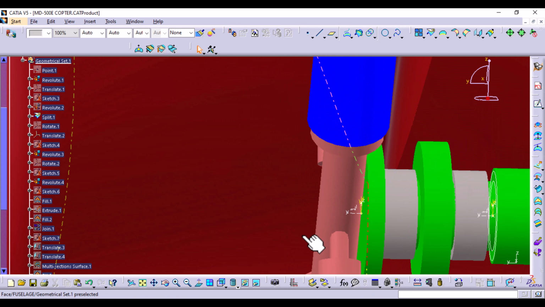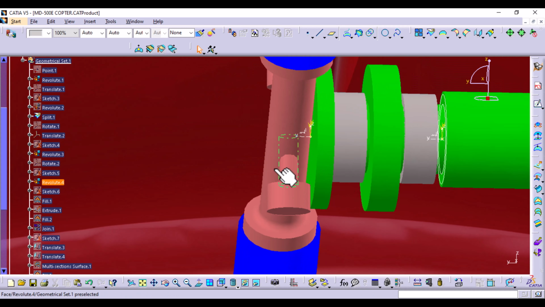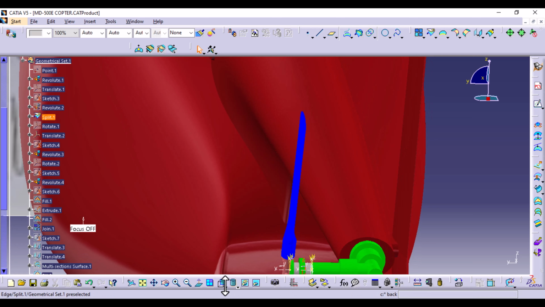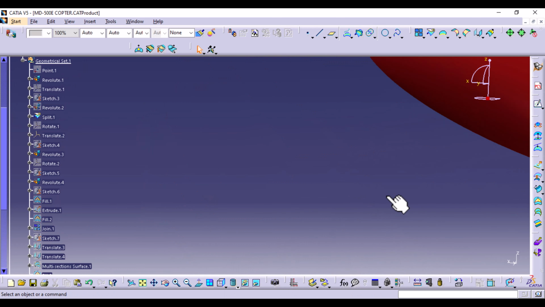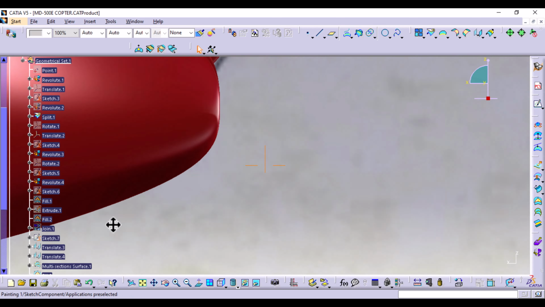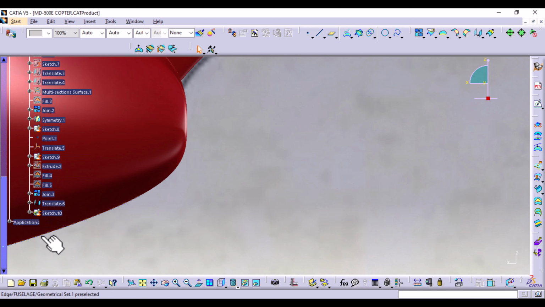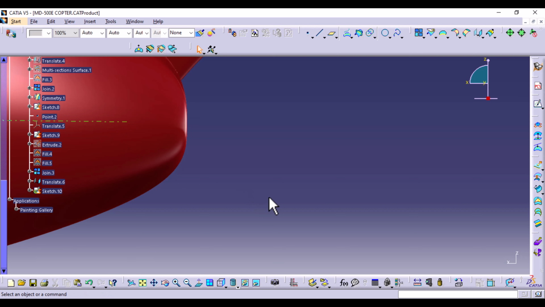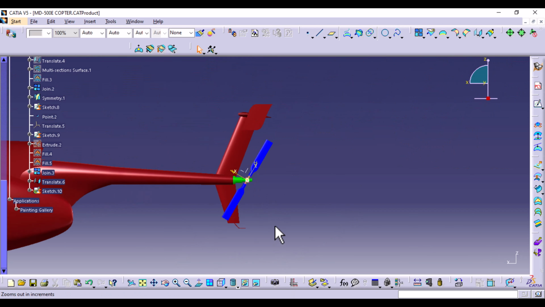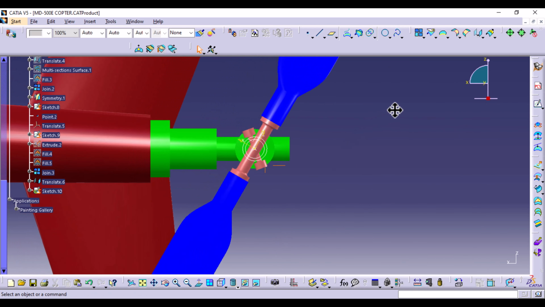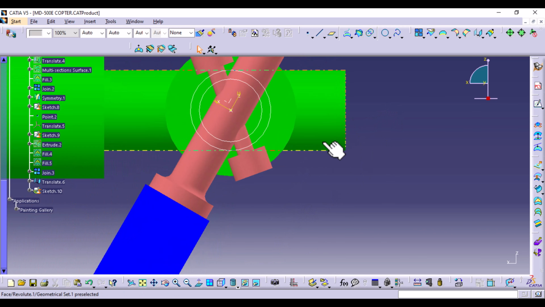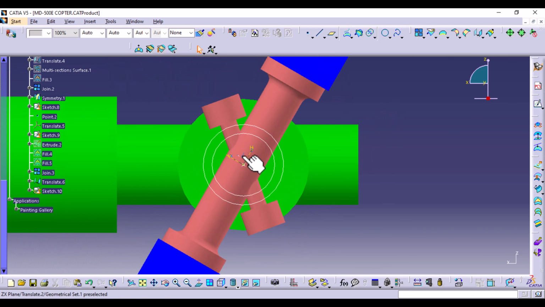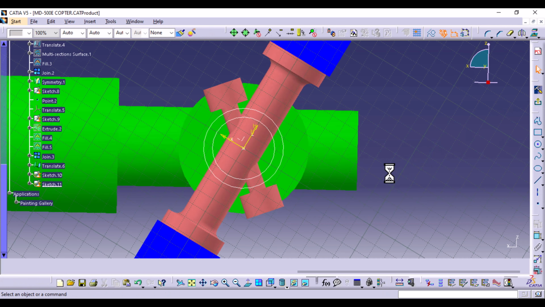I need the ZX. Can go to the side view since I'm struggling here. Hide this paint gallery again. So this ZX plane, sketch on it.